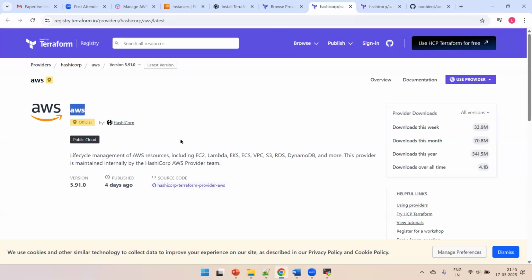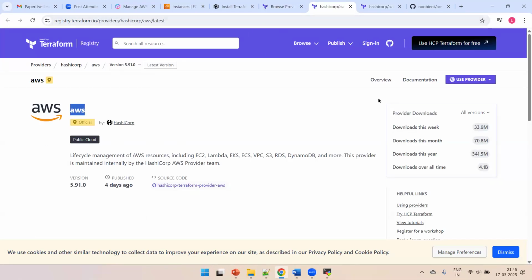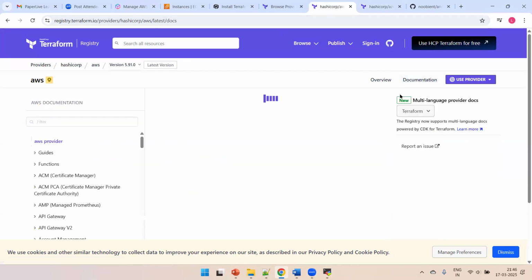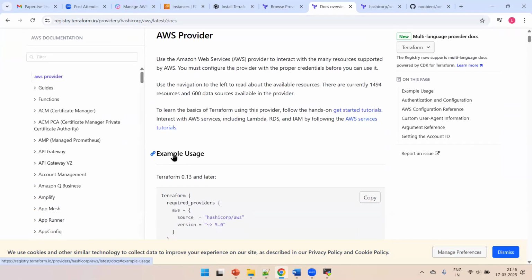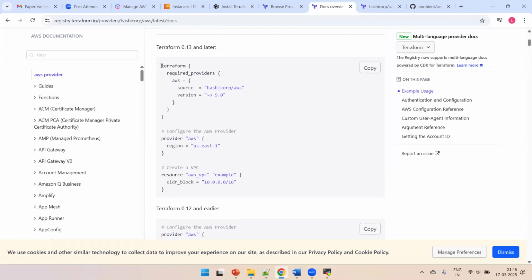Now, how can you work with this registry? Terraform provides a very good set of documentation. From this page, choose a provider, and from that provider's landing page, there is an option called documentation. Just click on this documentation. You can see a huge list of scripts. I told you, right, the HashiCorp declarative language. So this is how we prepare the script.